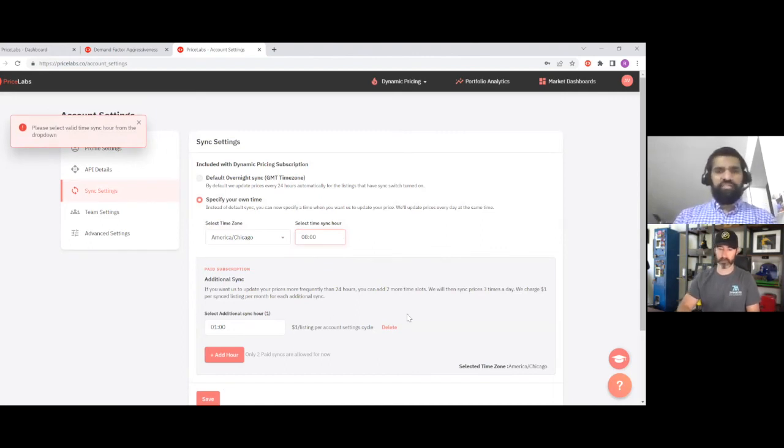Now, this is not something that's recommended generally if you're a single listing host, but if you had a bunch of properties, like if you had a hotel style property, you may not want to wait 24 hours. You may want to update prices more frequently, in which case you can also select additional times. Cool.